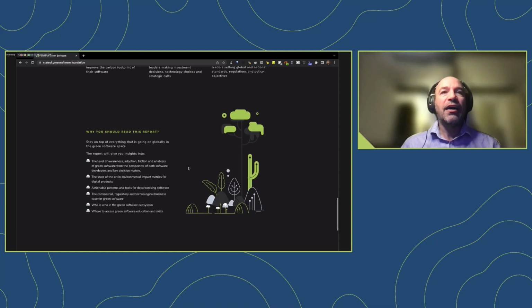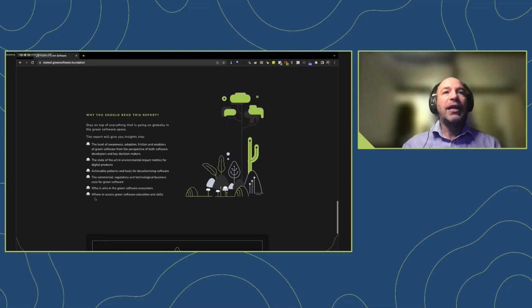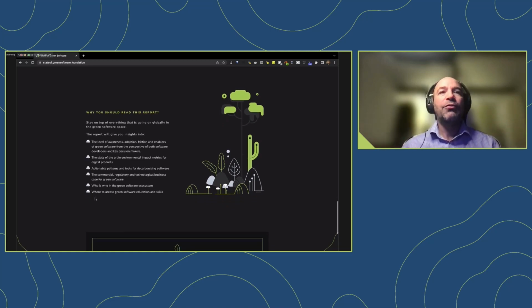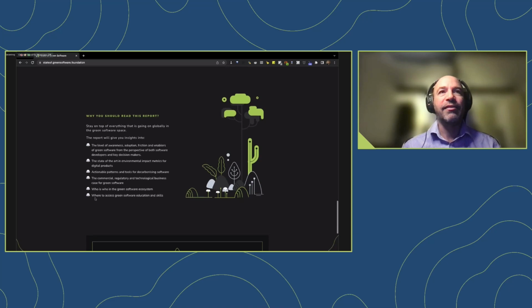What is the state of the art in environmental impact metrics for digital products? What are actionable patterns and tools that we can use for decarbonizing software? The commercial, regulatory, and technological business case for green software, who is who in the green software ecosystem, and where to access green software education and skills.